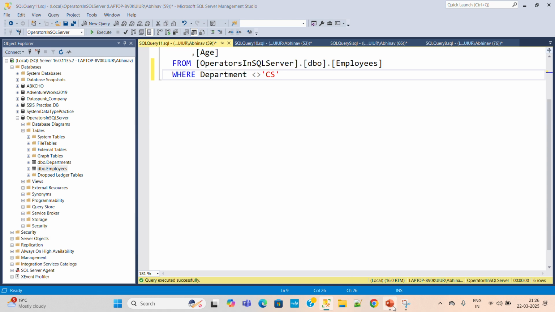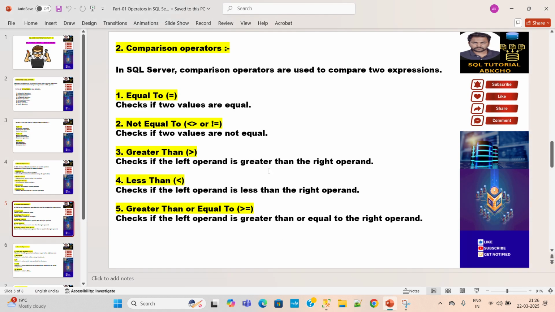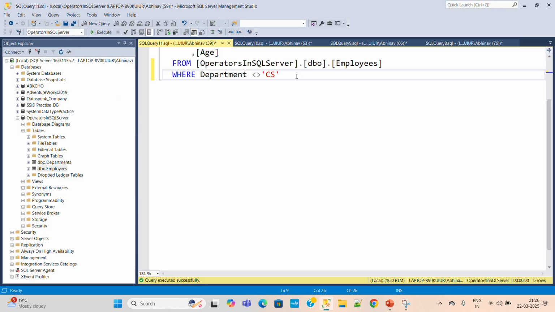Now move on to the next one. So next we have greater than. Now move on to SQL Server Management Studio and check the working of greater than. Basically it will check if the left operand, meaning the left thing, is greater than the right operand. Okay, so here we can match on salary, we will take salary.